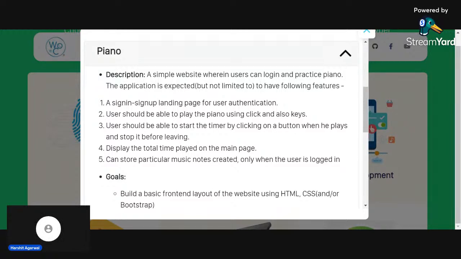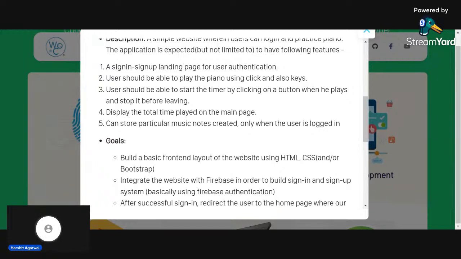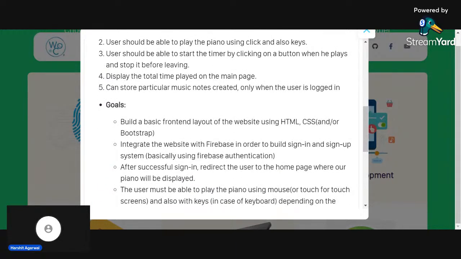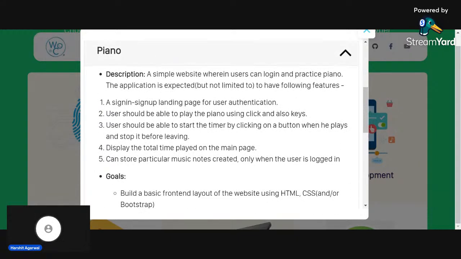You have to play the piano using click and also keys. If the user is on a laptop, then he will be using keys, but if he's on a phone, he will have to use the touch button. Then you have to create the timer. There will be a button the user can click to start the timer, so that he can record how much time he has been playing the piano, and then he can store the total time in the database. And he can also create particular music notes and store them so that whenever he logs in again, he can play that music note whenever he wants.